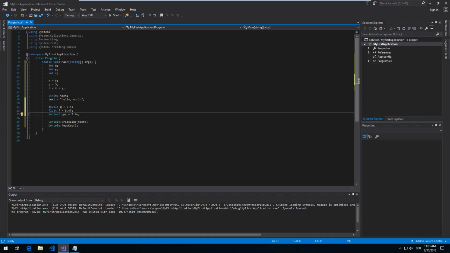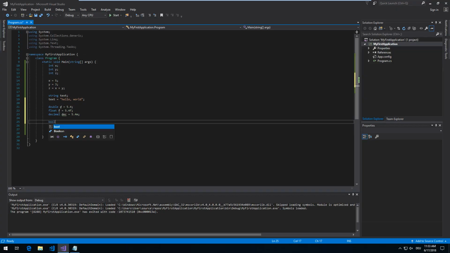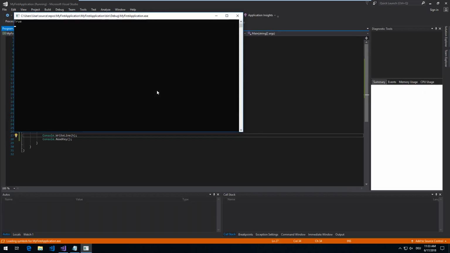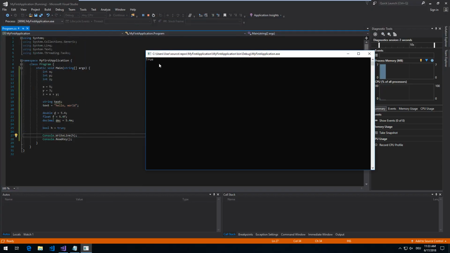To make things complete, we also want to have a Boolean variable. Let's say bool whatever equals either true or false. Let's just say it's true, and if you print that out now, you will see that the value is true.